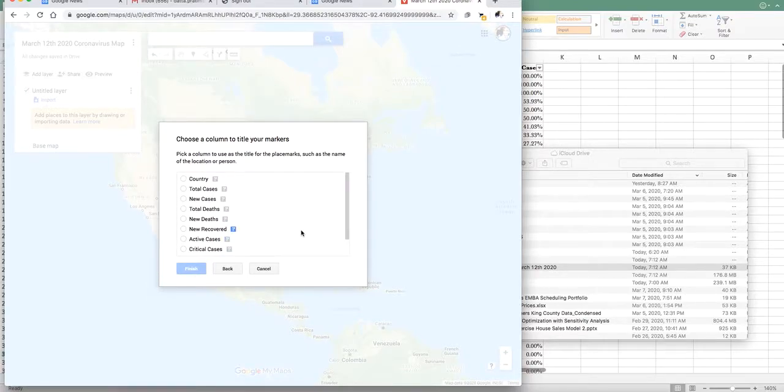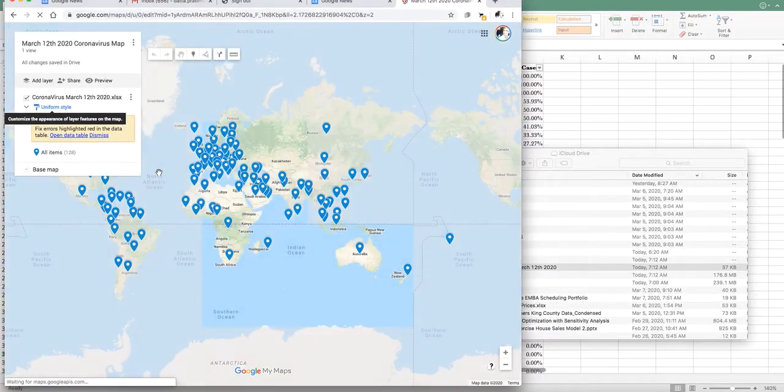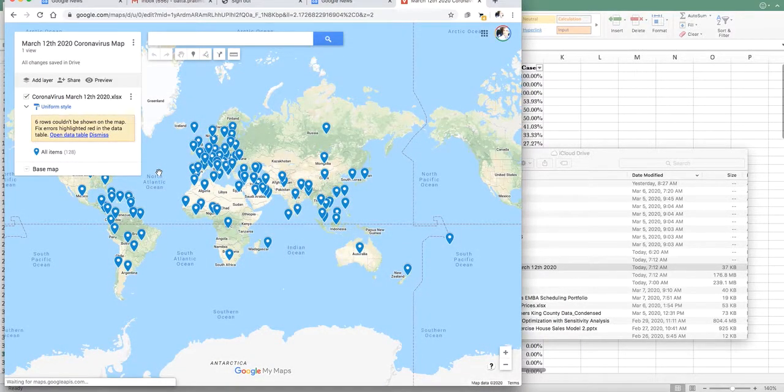Then they're asking, what is the column to title your markers? It depends on whether you're an optimist or a pessimist. Let's say I'm an eternal optimist, so I'm going to say I want to look at recovery rather than deaths. You can choose anything you want: new cases, total deaths, total number of cases, and so forth. Or else we can simply say total number of cases, and we'll say finish. Now let Google do its magic. You see it says loading, and voila, you suddenly have all the countries you've indicated.